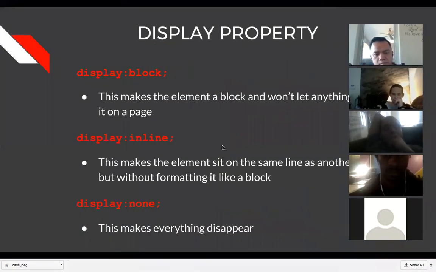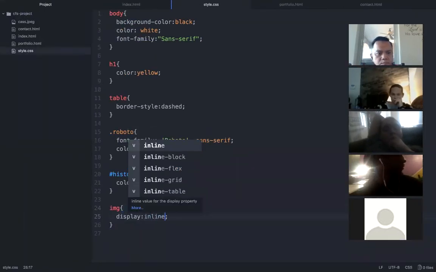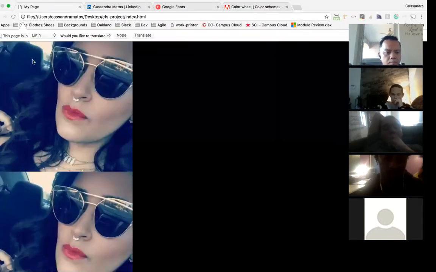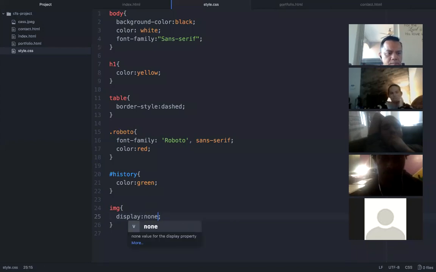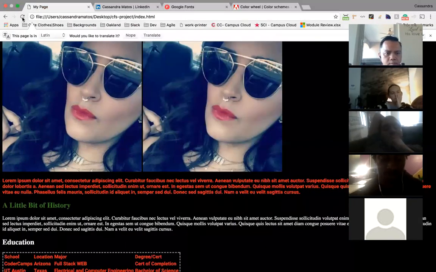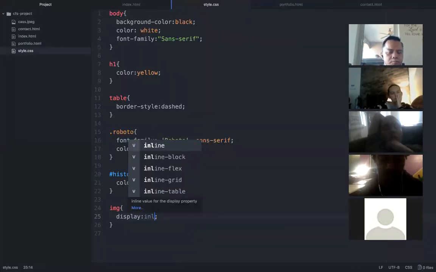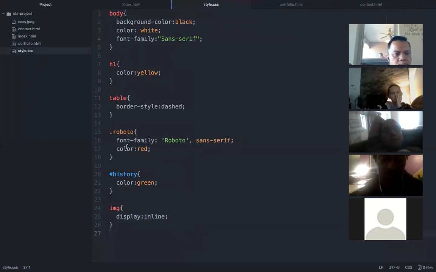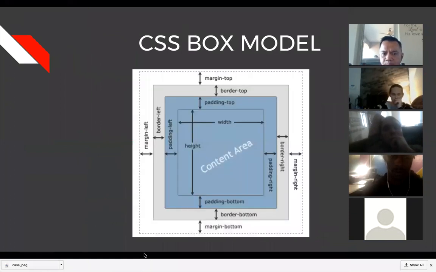Display inline makes the element sit on the same line as another element, but without formatting it like a block. And display none makes everything disappear. So let's see what inline looks like. And let's see none. All right, so I'm just going to leave it at inline. We'll save it there. So those are the differences of the different display properties and values.